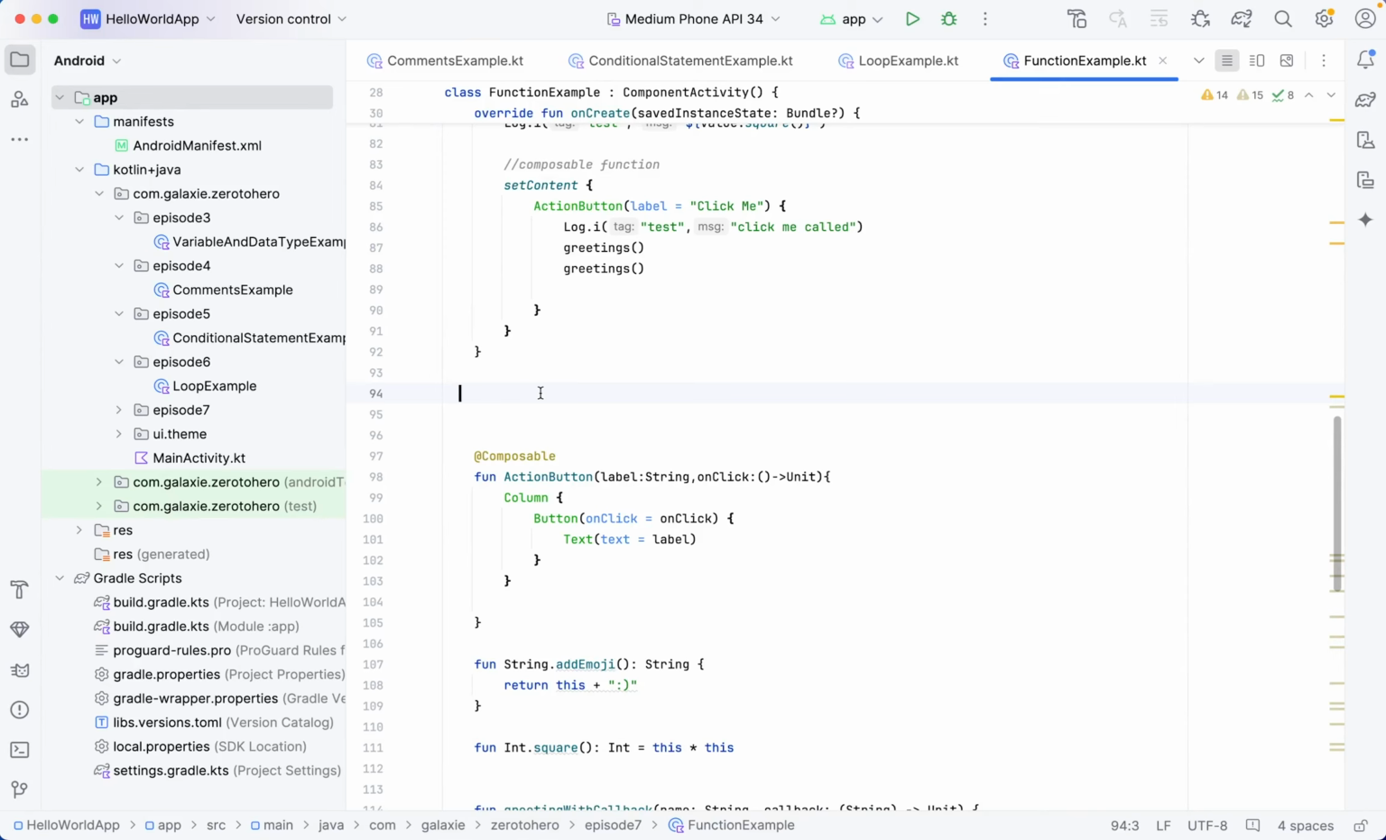So next time when you write the code on your project, don't forget to write the function to logically separate, so it will increase the readability of the code.